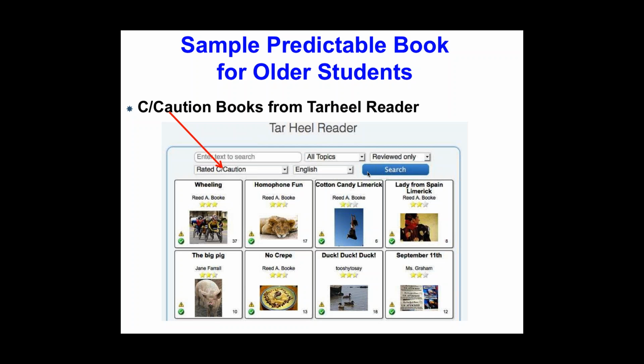Now, if you're working with adults, or high school kids, you might want to go to Tarheel Reader, and typically we use the E for everybody. No. Now we're going to take that away, and we're going to use the C for caution. We're just going to look for those C for caution books, because that has a little older books that are really kind of fun. You'll notice several here by Read a Book. Read a Book is an author we've mentioned before who does some really fun stuff.